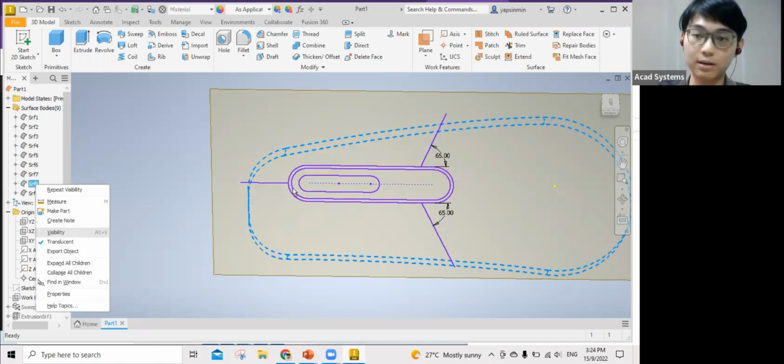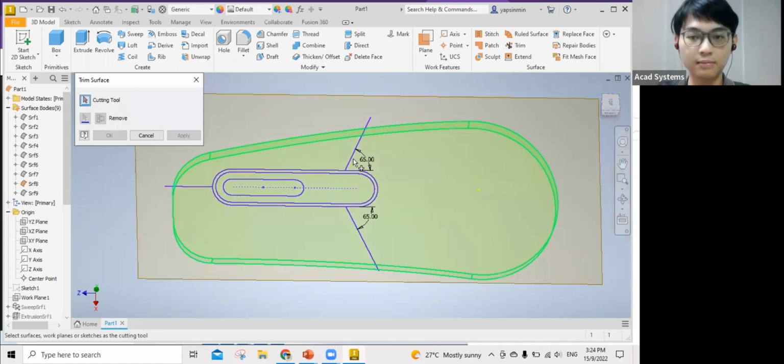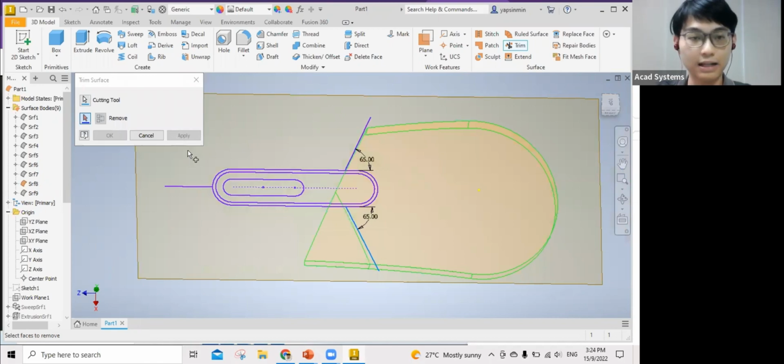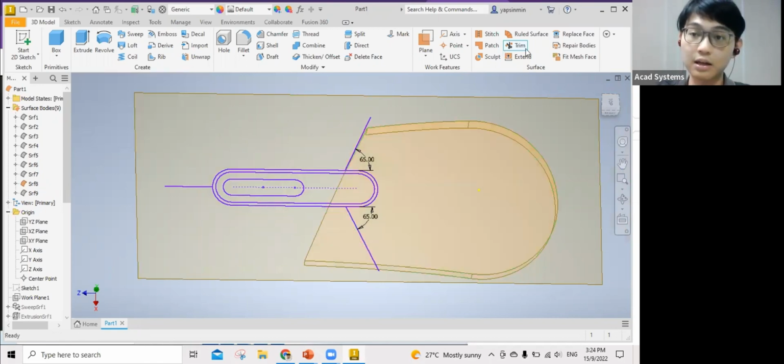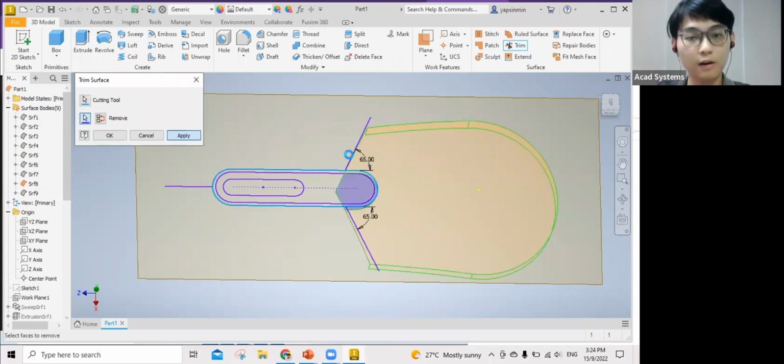Surface 8 visible. This time will be the part we're going to rest our palm. And then continue trimming. So like I say, you'll be playing a lot with trimming. It's going to create surface. So set the line, the part you want to remove.